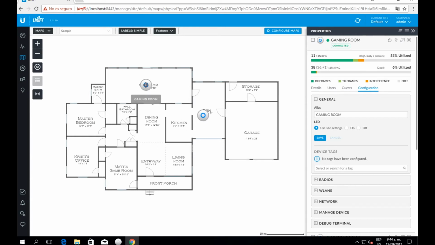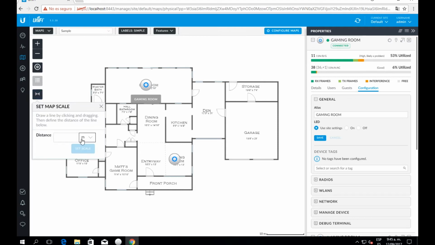You can place it wherever you want, and we're going to set right now the scale of the map that we have right here. So we go to the button scale, a distance that we already know from our home. Right here, we're going to select 60 feet and we're going to draw a line that measures 60 feet on top of your map.